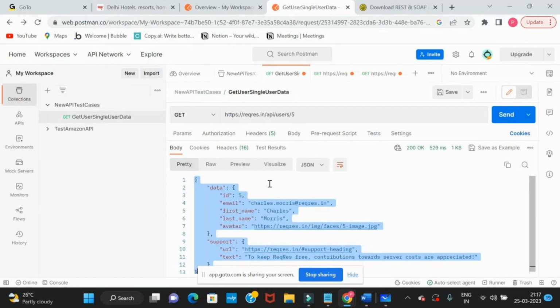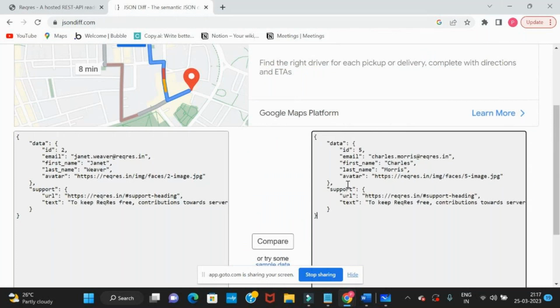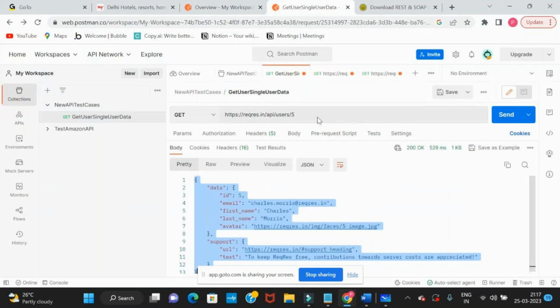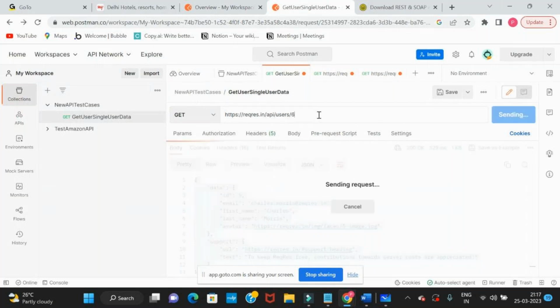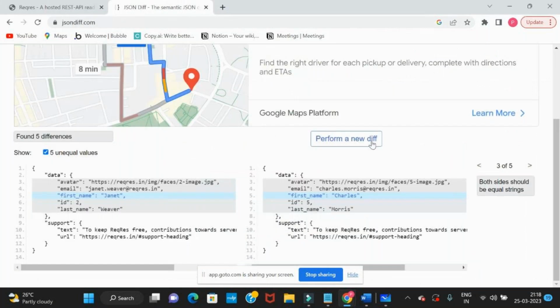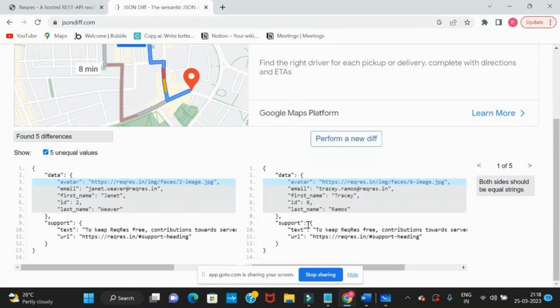Copy this, and in this perform a new diff. The second one is also done. After that, email, first name, ID, last name, it is all there. The second test case is also completed. How many test cases can you test in a day for API testing? Tell me, right? How much time does it take to test the API? Just a second. Nothing, right?